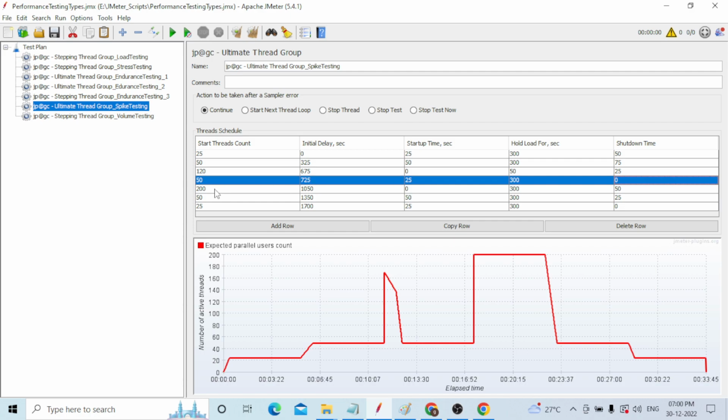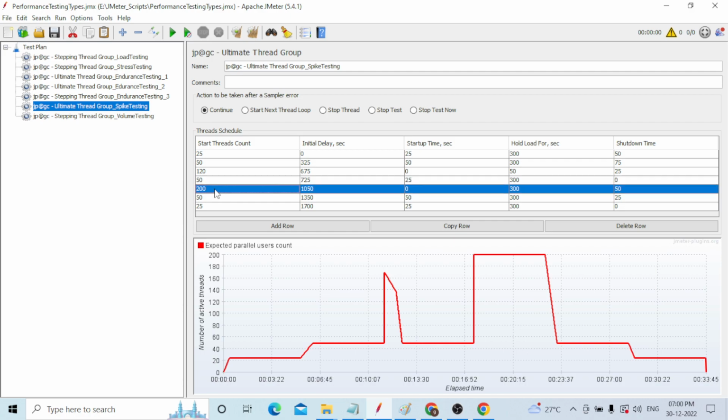You can see next I will take 200 users, 200 users, startup time 0. Whenever you give 0, the highest big spike will come based on user load. 200 is the top. After this one, you know 725 plus 25 plus 300 is 1050. From this point of view, now you need to give the users, right?